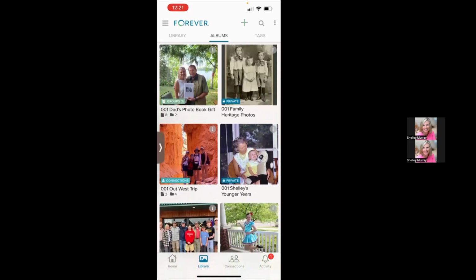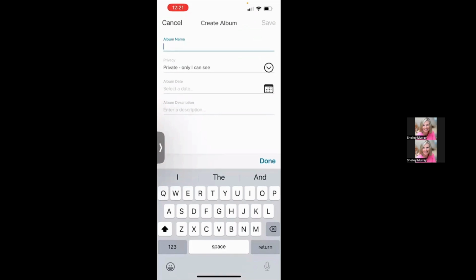So now what I'm going to do is create a new album. I'm on the albums page, so I'm going to hit the green plus button. And I'm just going to call this example Christmas photos. Okay, just so that I can show you an example.